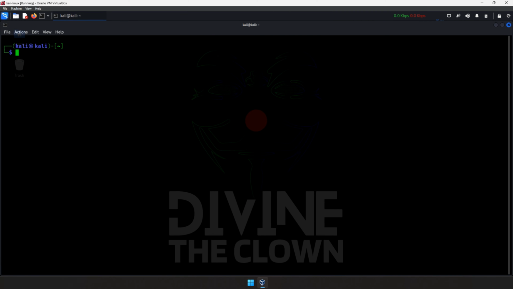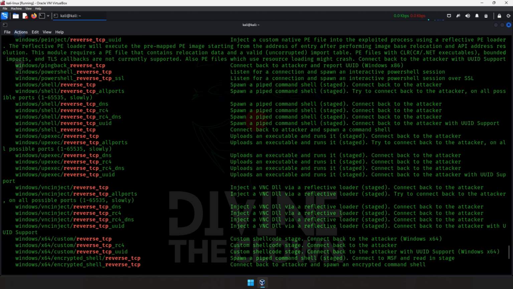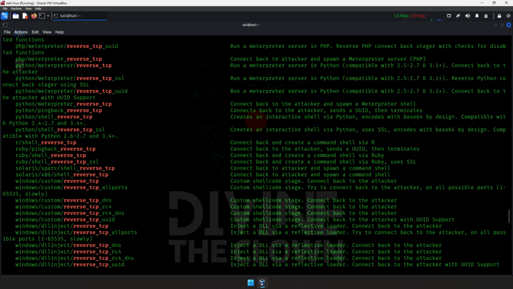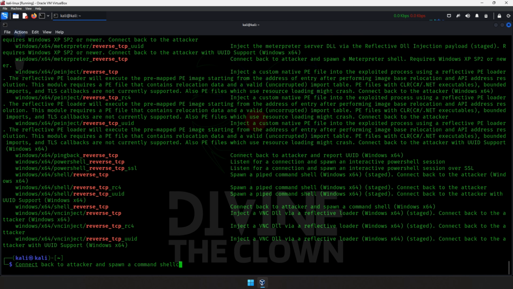Now we'll be leveraging MSFvenom. It started working. MSFvenom will list the payloads and grep the reverse TCP, and wait for the result, and there we go. We are using the reverse TCP, but we need the Linux one because we are working on the Linux machine. So let's find that. All of these are Windows. There's a Python, Ruby. There we go, we have the Linux one. We are going to use this one as it's going to connect back to the attacker and spawn a command shell for us. So we'll copy this and clear the stuff.